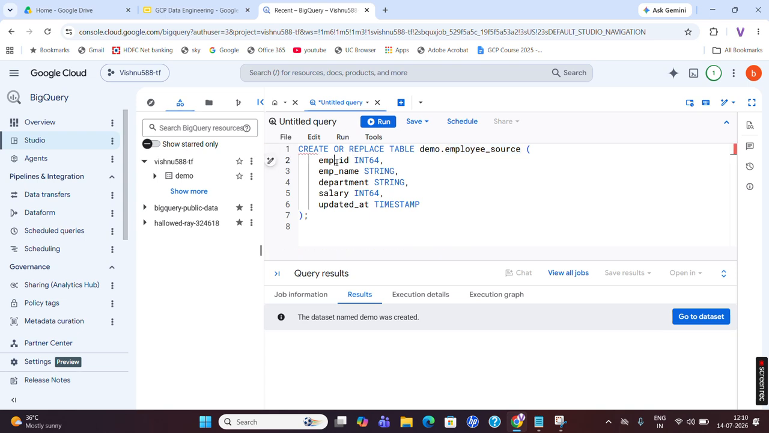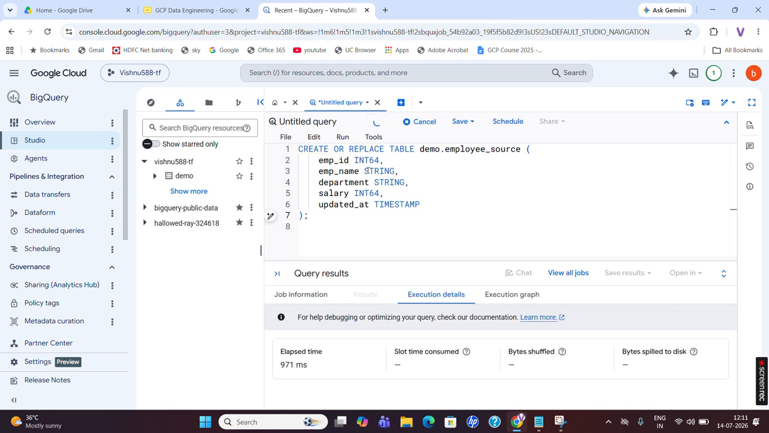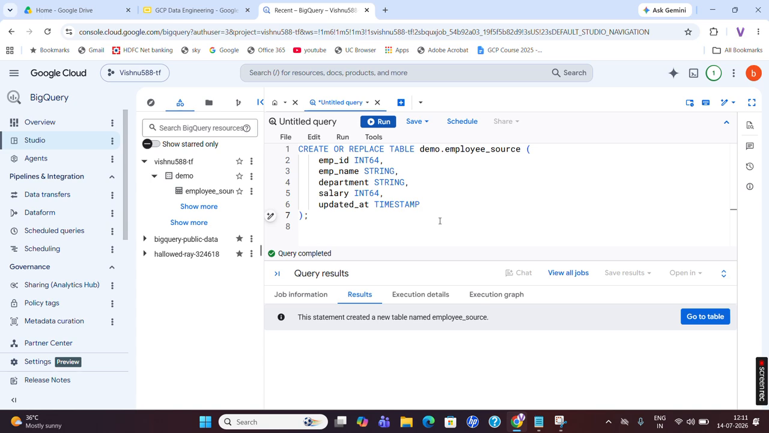So these are the column names: employee ID, employee name, department, salary, updated at. Updated at is a timestamp column, with the timestamp data type. Now I am going to create this table, employee underscore source table. I will share the script with you, friends.